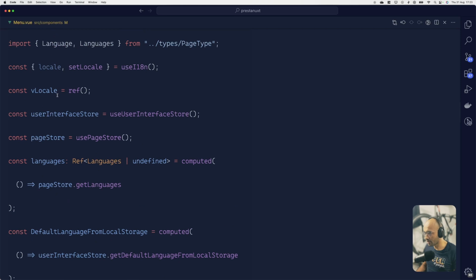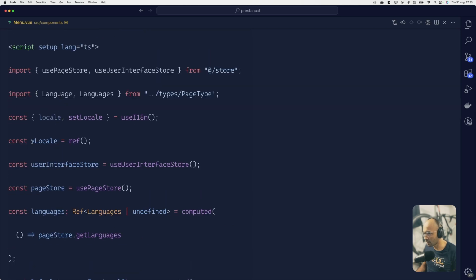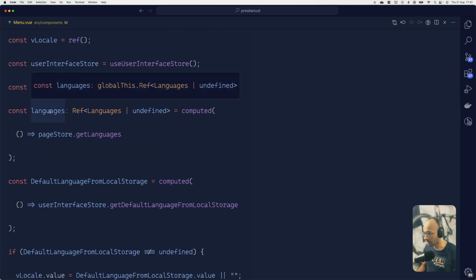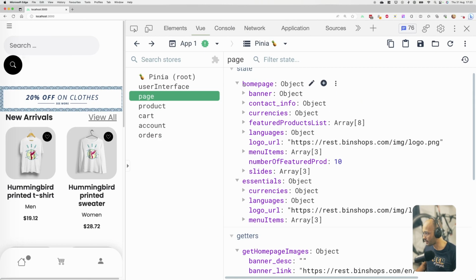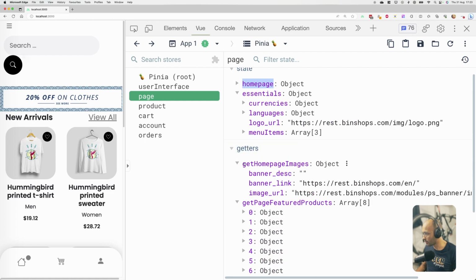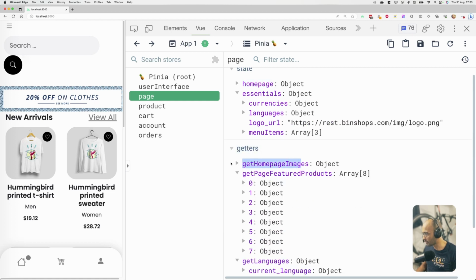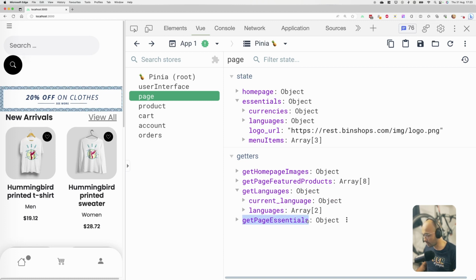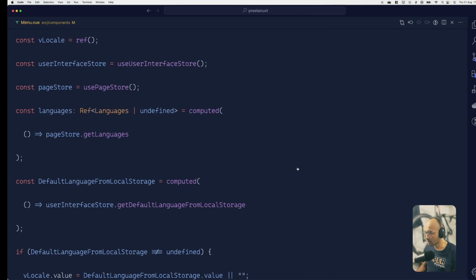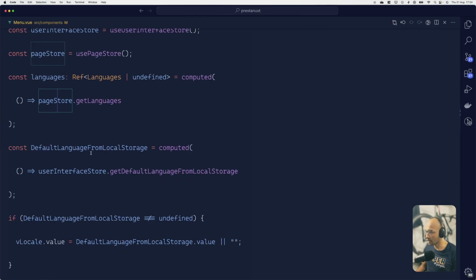All right, with this in place, scroll a little bit down. Let me see what information we have. We have the locale and the language. What I'm interested in is this home page. We have getters: get home page images, get featured products, get essential information, menu items. Let's use this little getter, and make sure that I did copy it. Copy, there you go. And it has not been used yet.